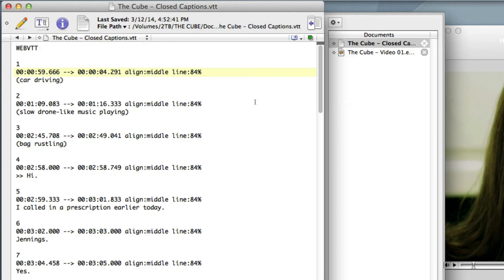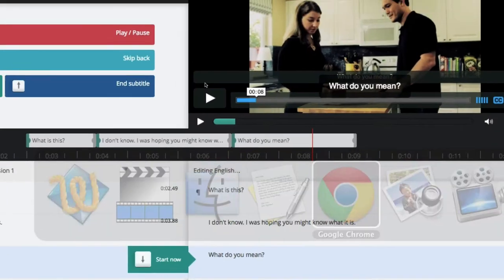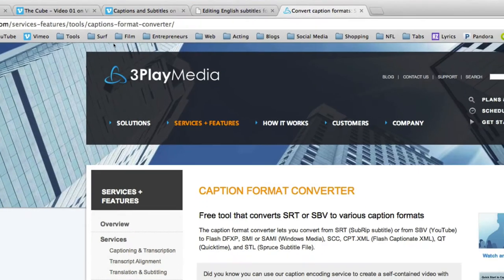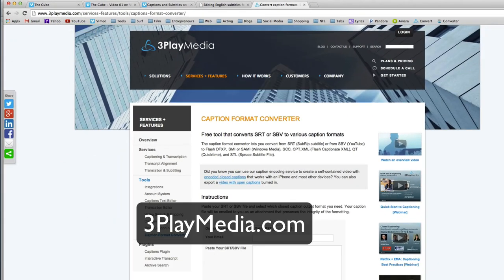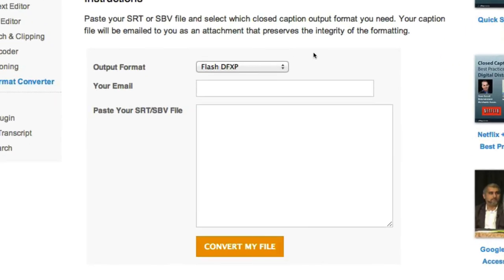In order to get a WebVTT file, for some reason, again, it wasn't as simple as just creating a simple text file. This is the stuff that they showed on other blogs, but when I tried to apply it, it didn't work. So here's a funny little trick: there's another service called 3playmedia.com that offers a free caption format converter.